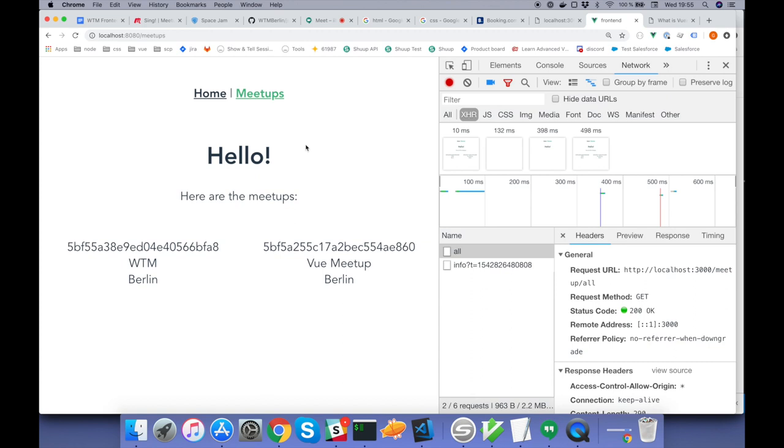Let's make a pause. Please let me know if you need any help. If you don't have the meetups displayed here, if you have any problem, can everybody see it? Raise your hand if you don't see the meetups the same as you edited on the backend displayed here. And raise it high, it's kind of difficult to know.